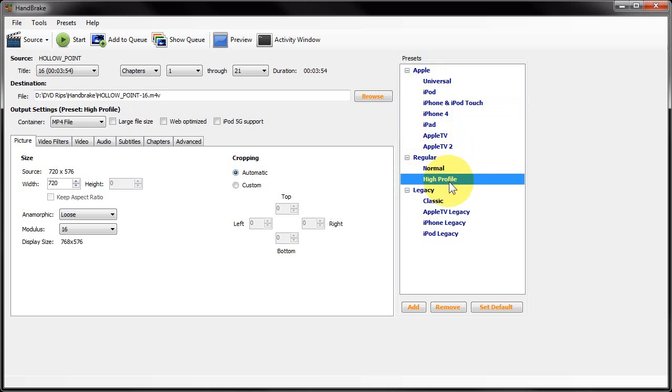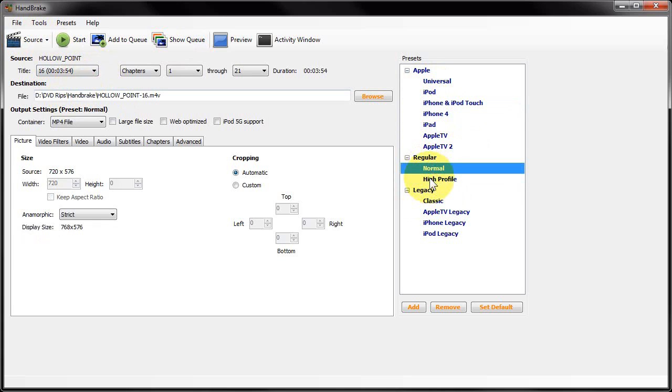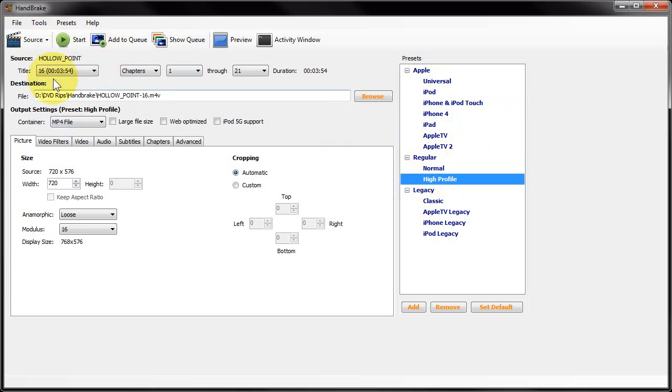One thing to note is if you change the source or you change the title, I think you need to reselect the preset just to make sure it ends up with the correct settings. That's why I tend to configure this area first and then choose a preset from this list.